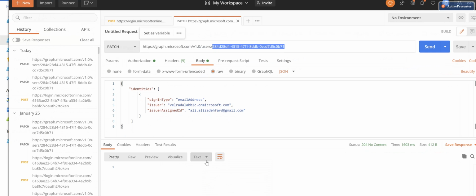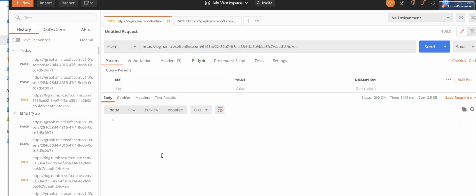Open up Postman. What we need for calling Graph API is the access token. I've got a video again for getting an access token from Microsoft Identity Platform and using that token as a bearer token for calling Graph API. I'm not going to dive into that again. So if you don't know how to call the token endpoint and get an access token, I put the video link in the description as well. Watch that video. It's a short video for getting an access token using Postman.